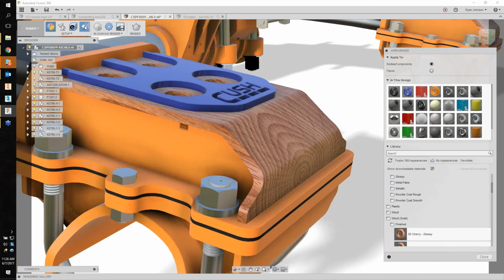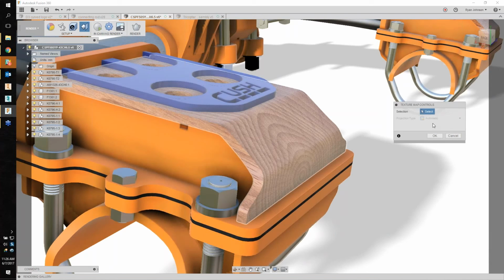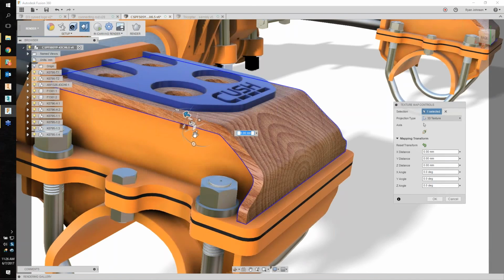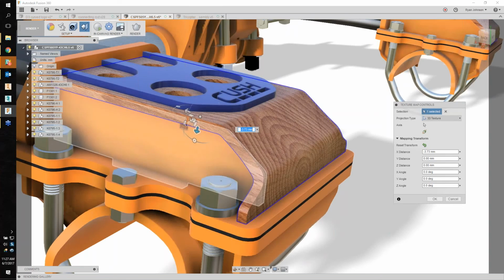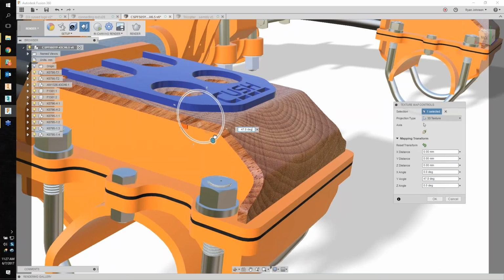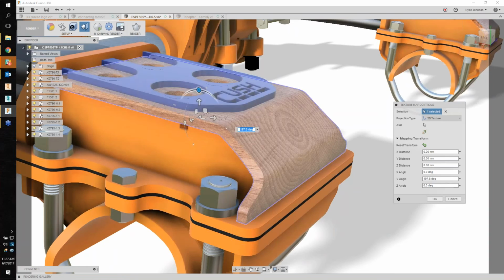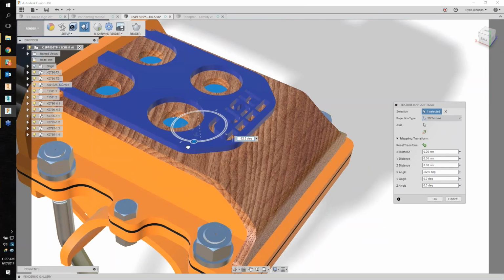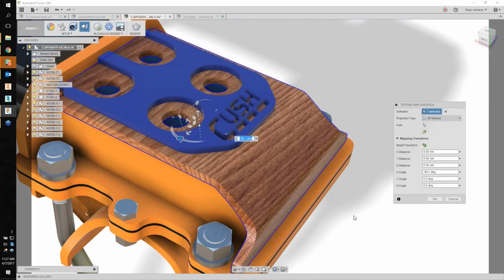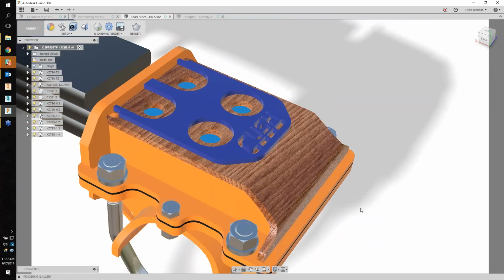So what I'll do is texture map controls, and this is a 3D texture. So if I want to move the texture, you can just drag this, you can rotate it. So very easy to get pretty good, quick results.